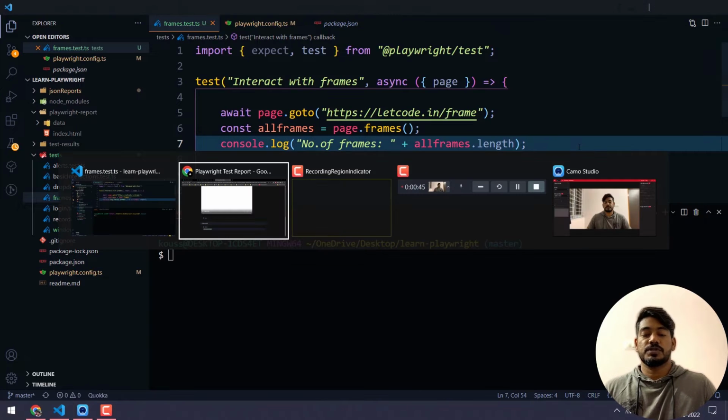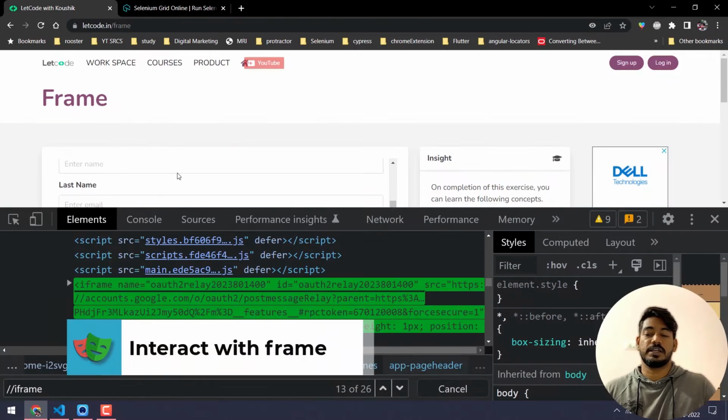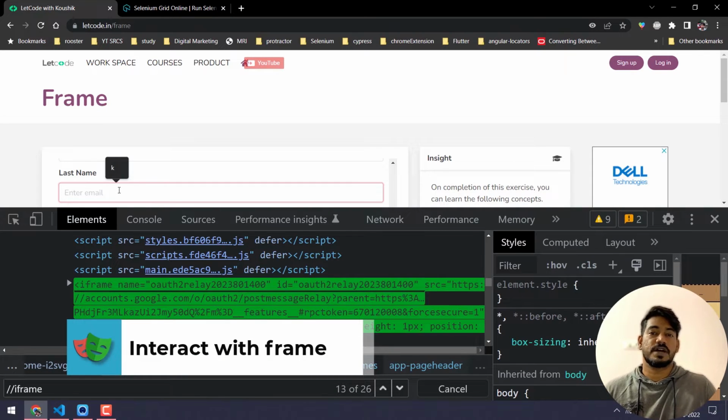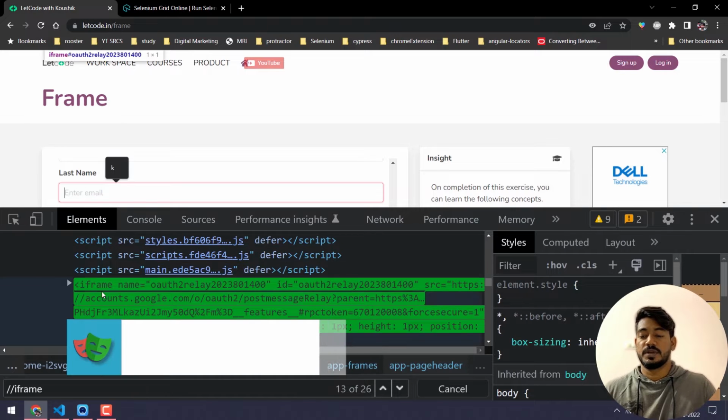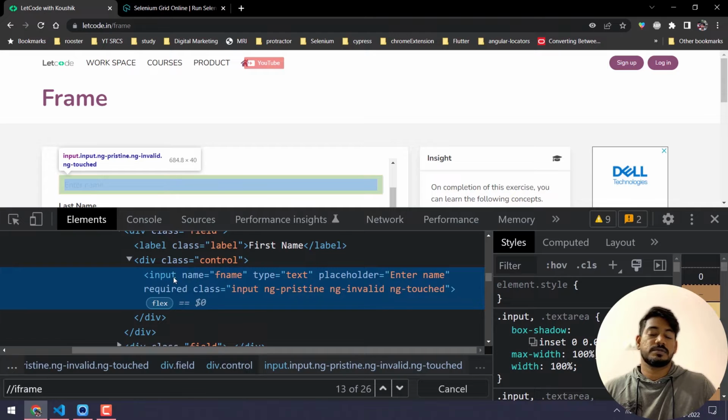What we are going to do is interact with these particular elements, the first name and the last name. For that, of course, we have to find the frame. So let's find this first name element. This is my first name, input name equal to fname. This is my locator.